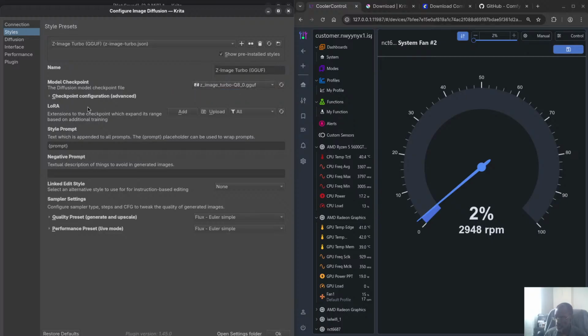And I'm not using a LoRA. I'm not going to explain what a LoRA is, but it's something that's been trained to make the model faster. Remember, this is a turbo model, so it's already fast enough, so you don't need LoRAs.